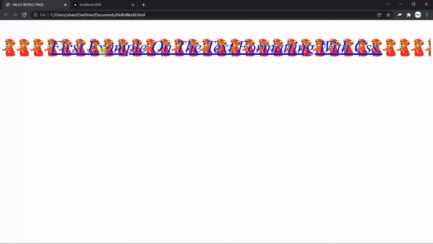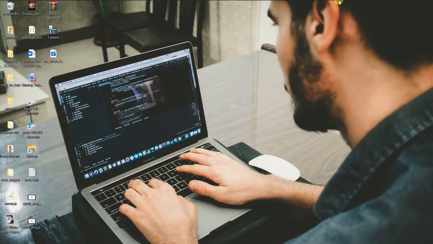Then I'll go to my Google Chrome and run it again. Okay, so you can see it's working now. You can see there are a lot of bears here because the width is actually not enough to show the image just once. So it had to repeat itself.